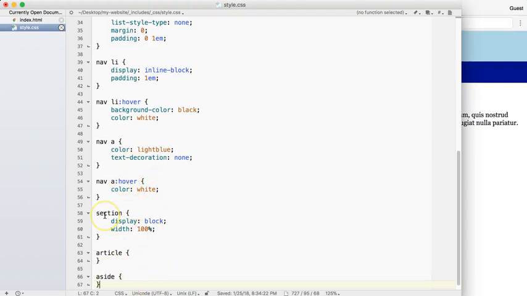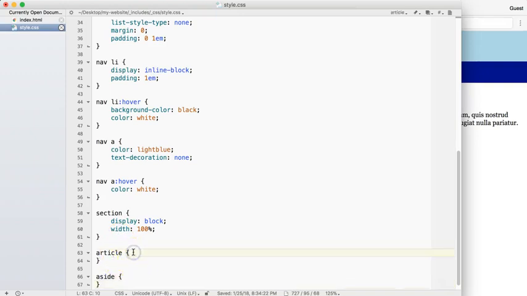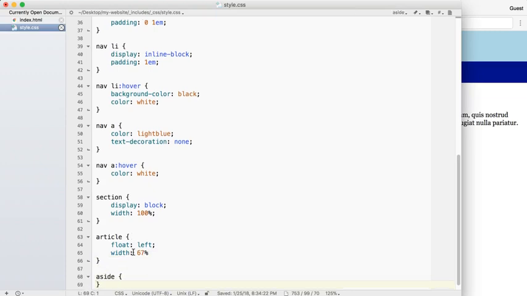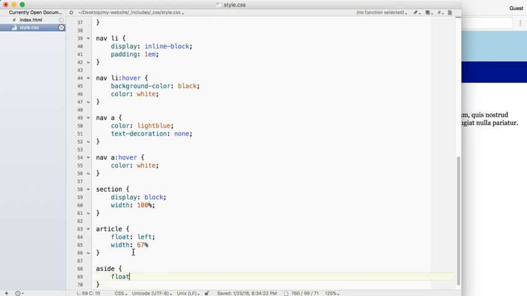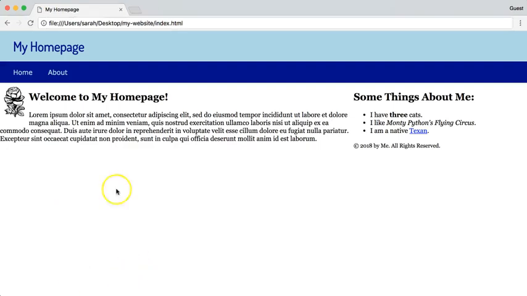So let's see, article, I want it to be on the left, so I'm going to say float left and width 67%. And my aside will be float right, and the width will be 33%, excuse me. Okay, there we go.